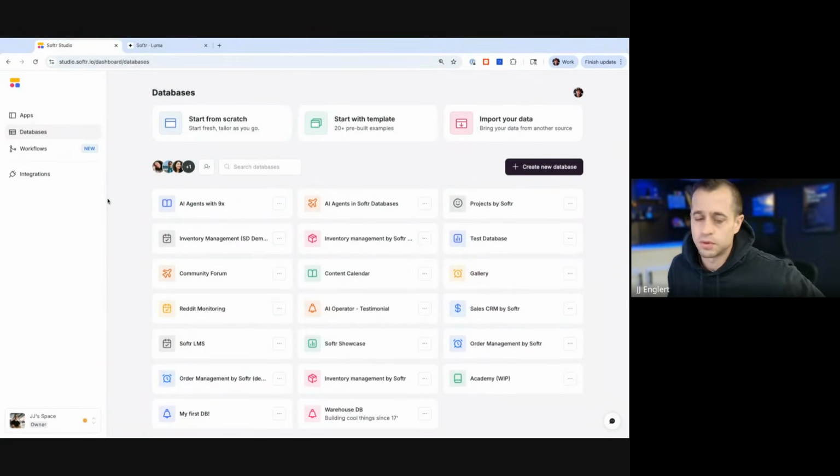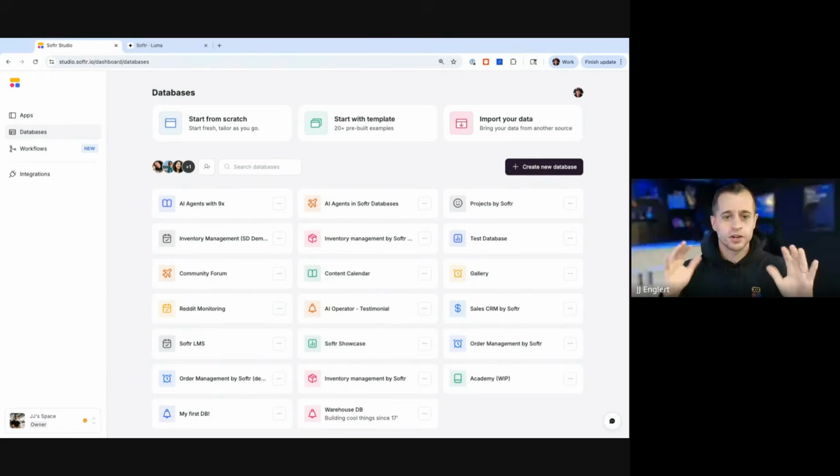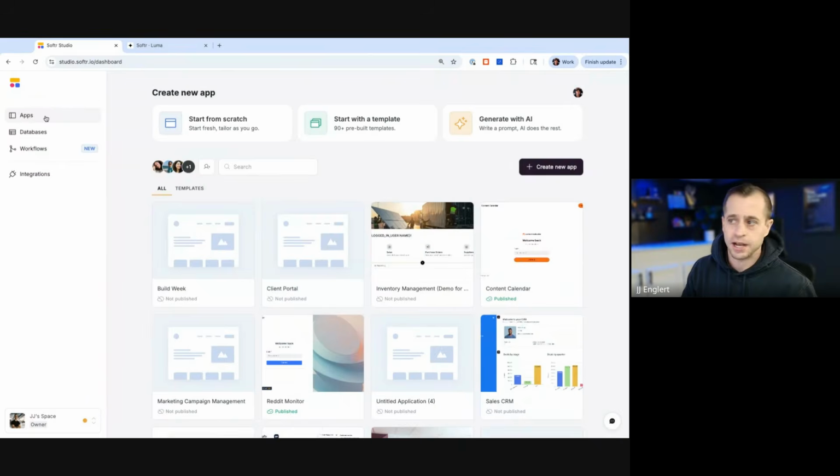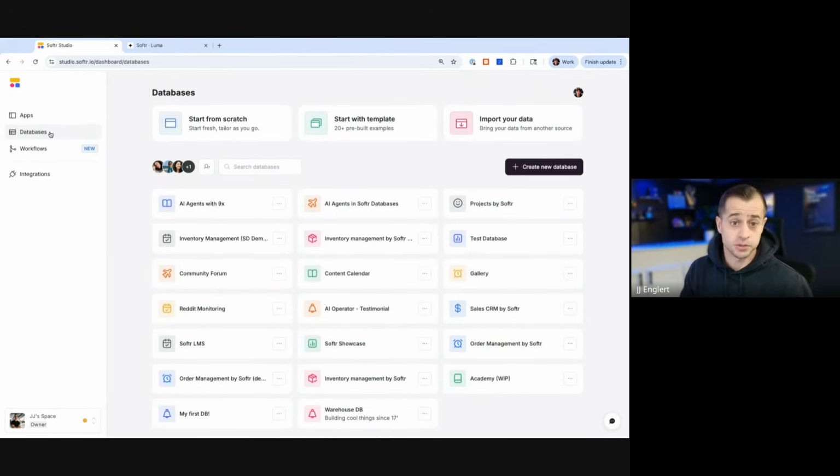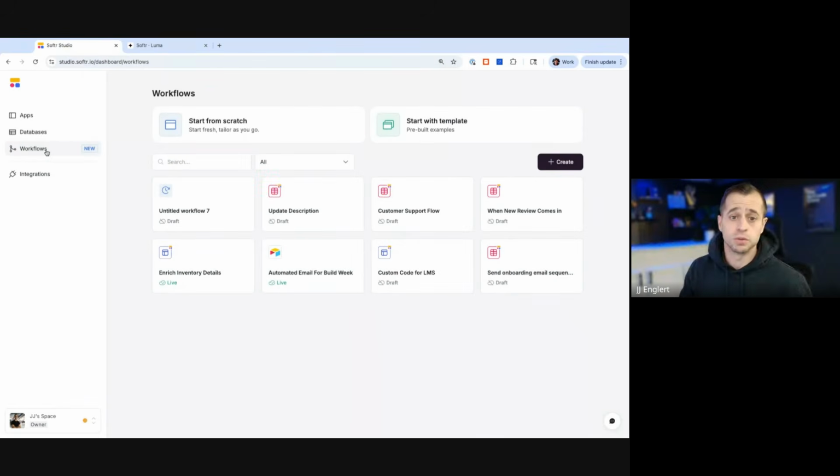Excellent. So in Softr, we are now full stack. That means we can build interfaces, which we call apps. We can build databases, which we're going to build today. And then we can build workflows, and that's the logic. These three things tie an app together.